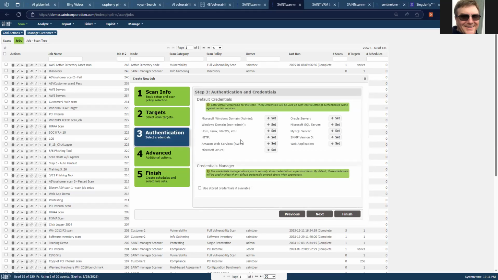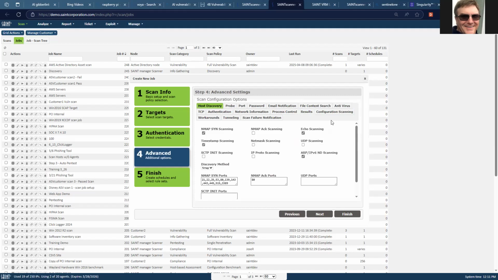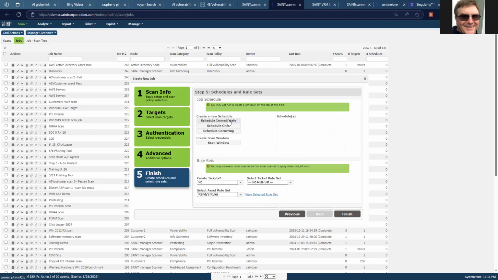Now, for the purpose of this scan, we'll skip authentication. We'll run this as an uncredentialed scan. And we'll leave all the VRM defaults, all the configuration defaults for the scan workflow. We'll skip past this process. And the last process is to schedule when we want to run the scan. For our purposes, we'll scan immediately. The scan window, we'll leave that out for now.